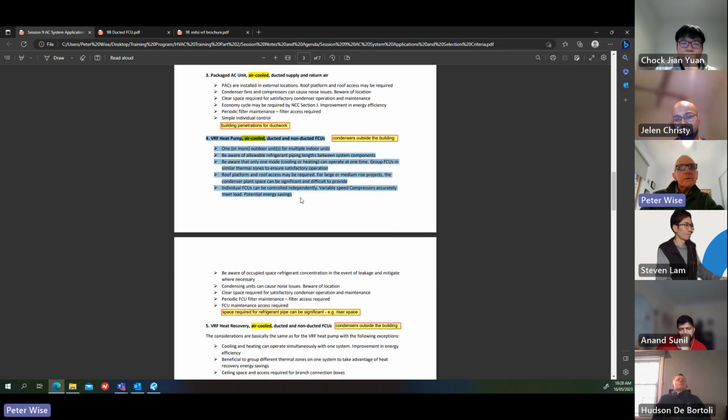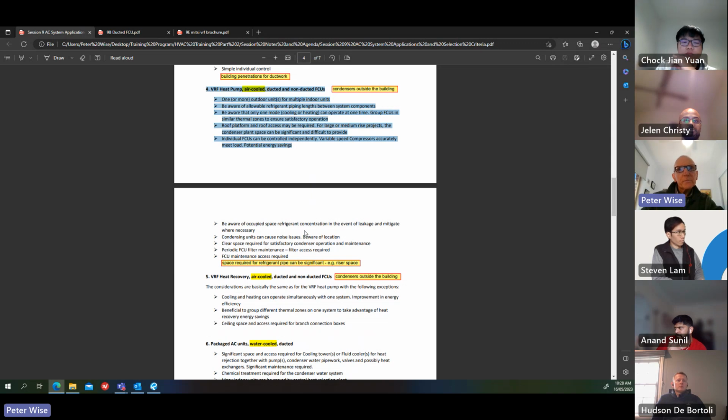The individual fan coil units can be controlled independently, and variable speed compressors in the condensing units can accurately meet the loads. So there's potential energy savings there. These are very clever systems, but they have their limitations.